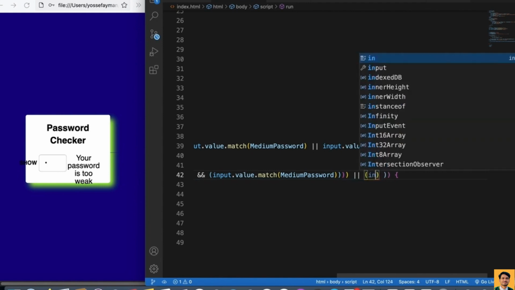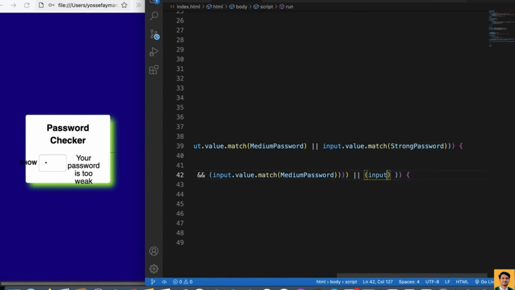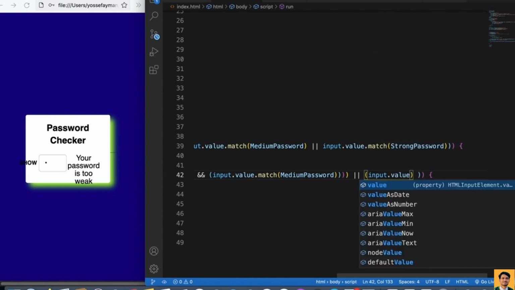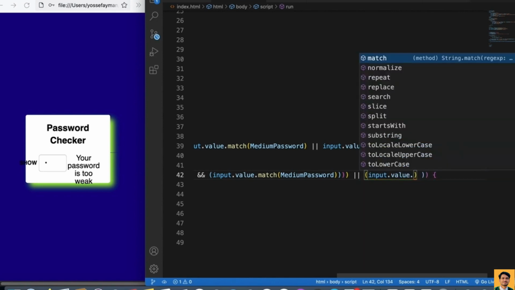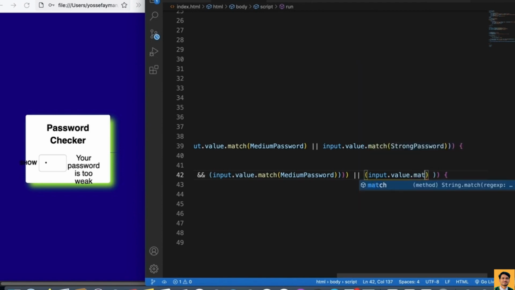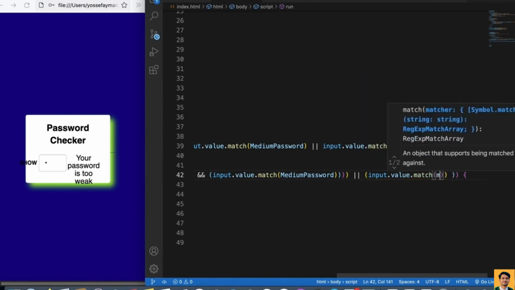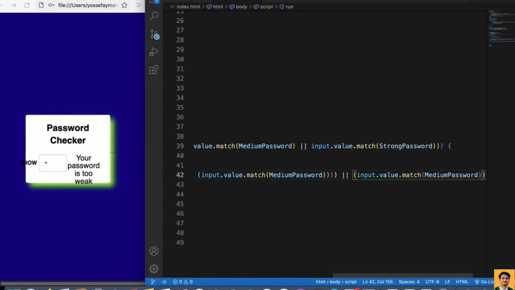Input dot value. We don't need the length here. What we need to do here is match the medium. Match medium password. Okay, this is for this one. And it also contains something from the strong.